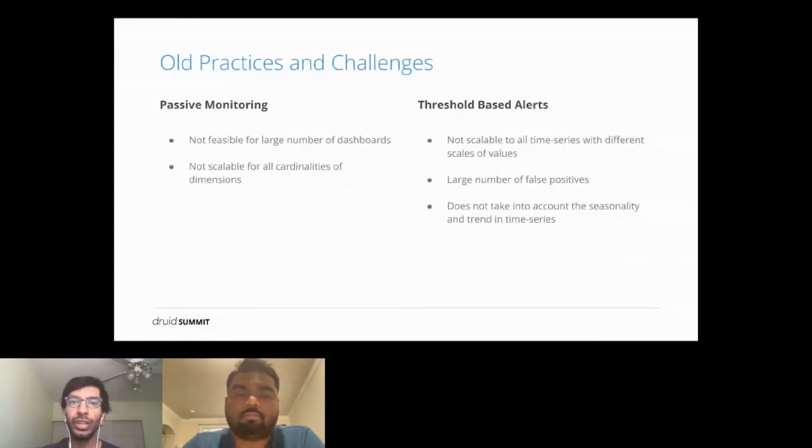Before we had an automated anomaly service, we used passive monitoring, which was already getting quite cumbersome because we had a large number of dashboards. It also did not scale to the cardinality of all dimensions. And we used threshold-based alerts, and the biggest problem with that is it doesn't take seasonality into account. So you need a product manager who manually knows, oh, it's the weekend, so it's okay that there are fewer users on Yahoo Finance. Or, it's NFL season, so it's okay that there are more users on Yahoo Sports. So with that all in mind, we created Sherlock.